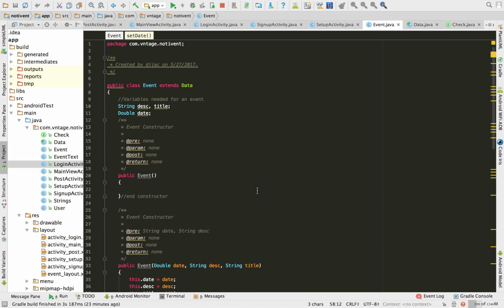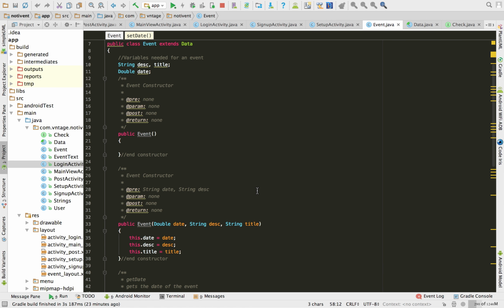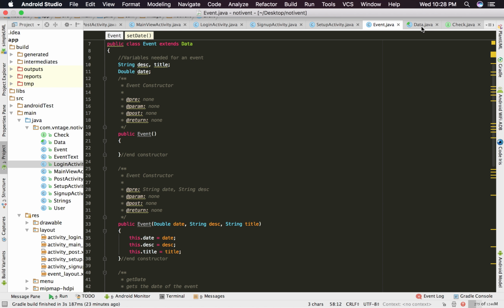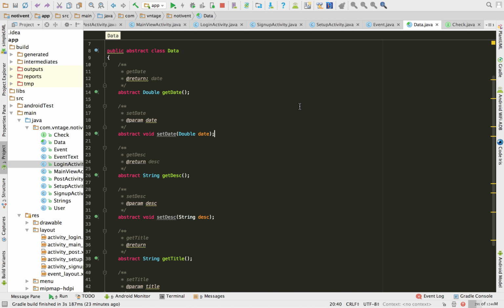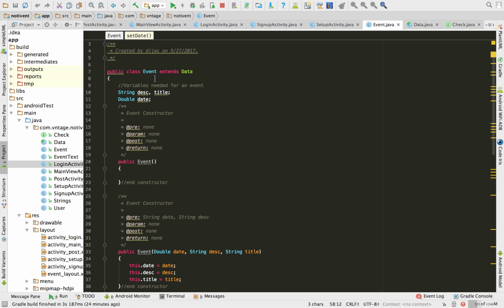But you can see I have a description, title, and date. So when you post, you're gonna post a description, title, and date, and so that's what you're gonna get back: a description, title, and date. So data, it's another class. This is my abstract class, and I'll tell you how those all form a conjunction together to work. But in the abstract, I just have empty methods. Oh yeah, if you didn't notice, event extends data, so they're used together.